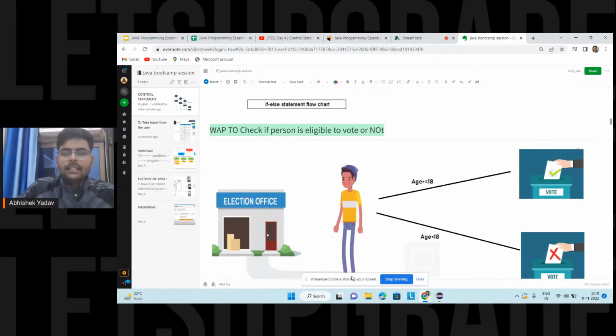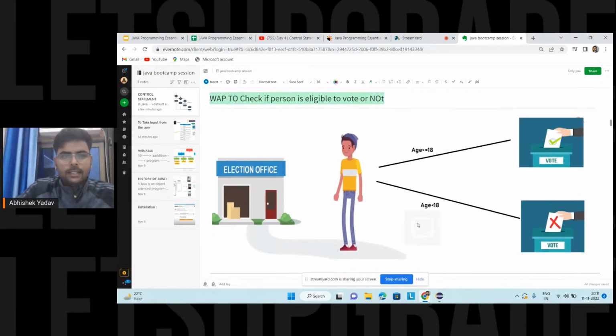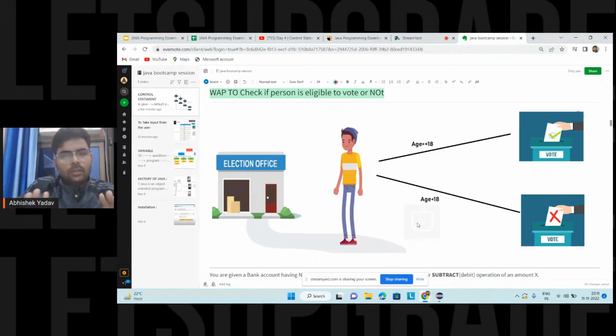Okay, let's take a real world example here. I have to write a program to check if a person is eligible to vote or not. I have to write a program to check the eligibility criteria of a person, whether he can vote or not. So here is a person, and here we have the election office, right?